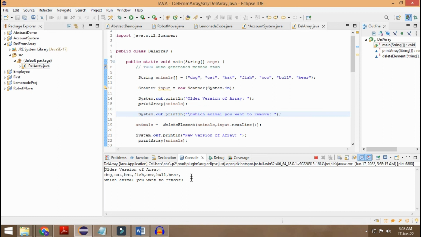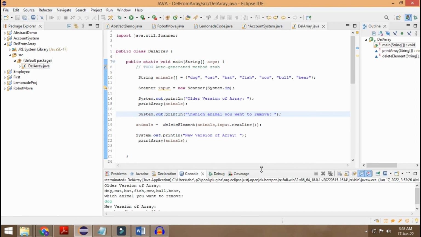Let's try to do one thing once again. We will try to remove the very last element, so we will remove bear. And let's try to remove the very first element. I hope it's going to work perfectly fine once again. We want to remove the dog this time. Okay, so it's going to start from cat, bat, fish, cow, bull, bear. All right, sweet. It's working perfectly fine.